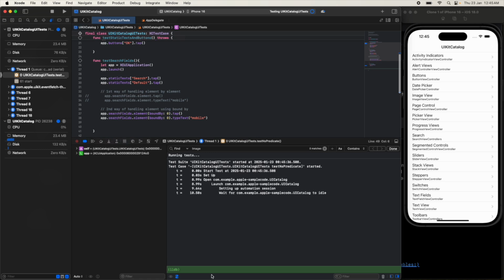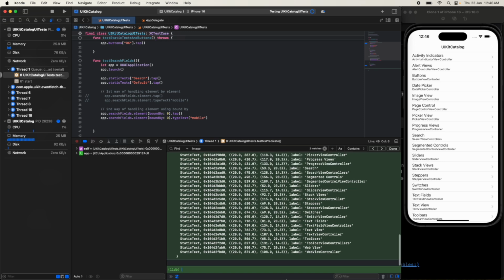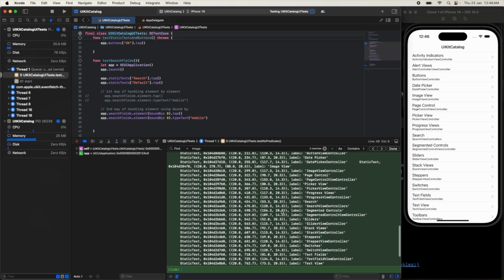So here I have got the application launched, and this is the home screen I have got. Let me maximize this particular terminal here. How do I inspect the element and how do I know the attributes of any given element in the XCUITest is by using po XCUIApplication. Then here I'll say static text. So it should give me all the elements with the static text.